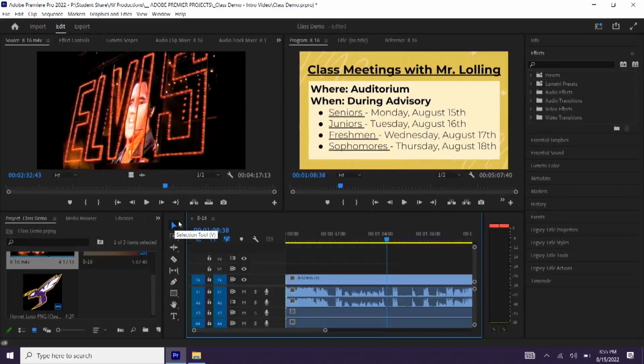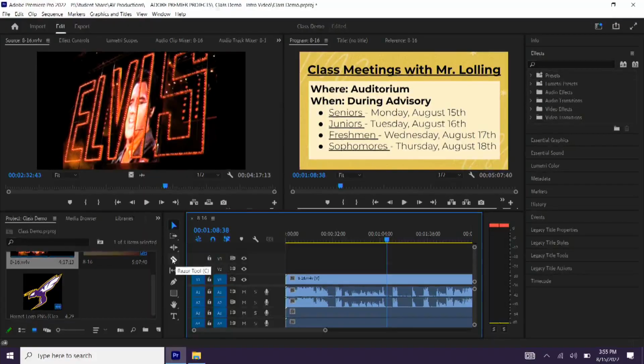So in order to get to our razor blade, we simply take our mouse and hover over the little box here that's got the 3 dots, and that's our razor blade tool. If you imagine the video is like a long streamer, the razor blade's like a pair of scissors. It allows us to cut and separate.